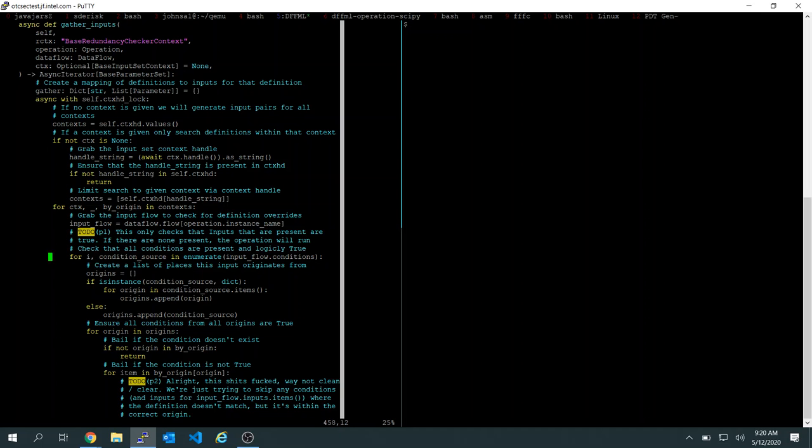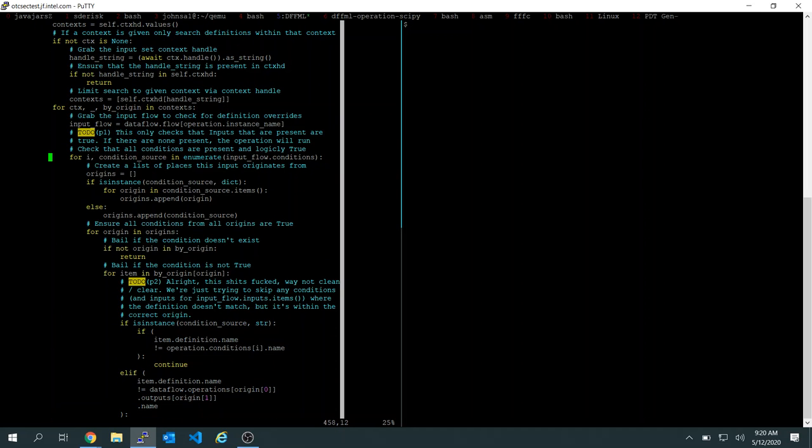Okay, the main problem here is condition source. This is where we're seeing that wacky behavior. So this if statement right here, you can see: if it is an instance of condition source dict versus else. If it is a dict, we go through and add those dictionaries that are basically a little pair of the operation instance name and the output it's supposed to come through. So that's here, and this is the sources. So we probably need another one here.